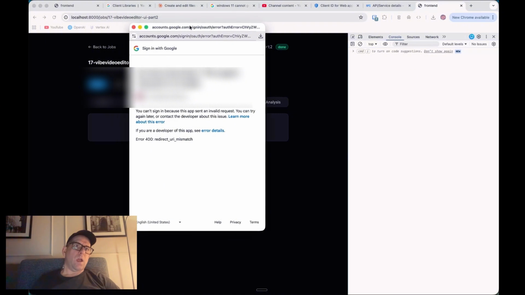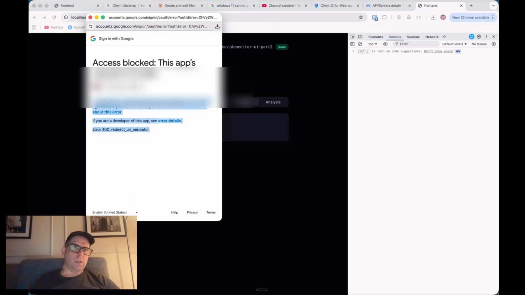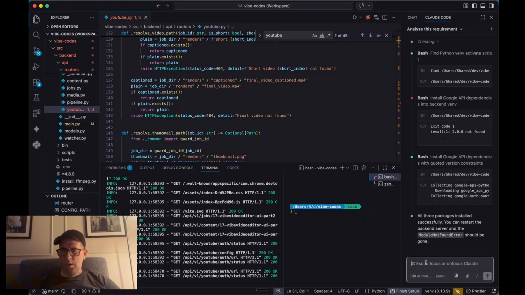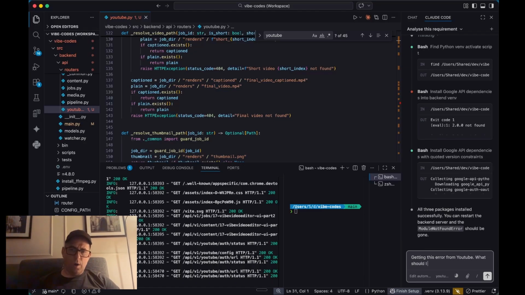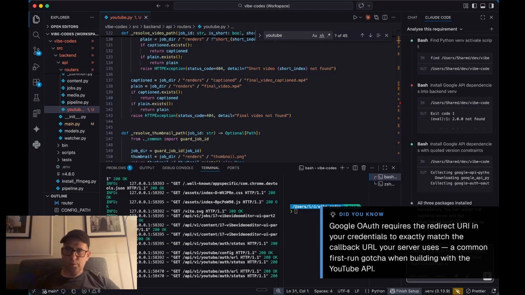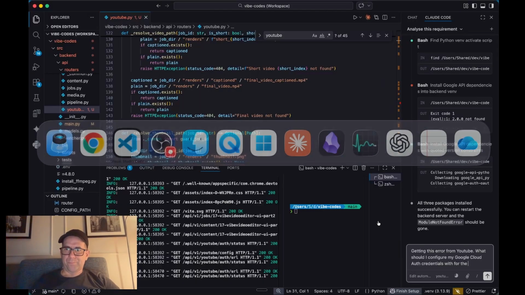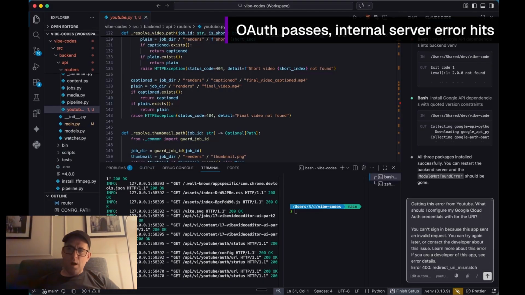Oh, access blocked. This app's request is invalid. Redirect URI mismatch. Let's do that again. Getting this error from YouTube. What should I configure in Google Cloud auth credentials for the URI? So I knew what this would be.